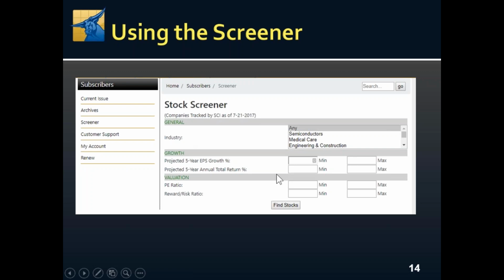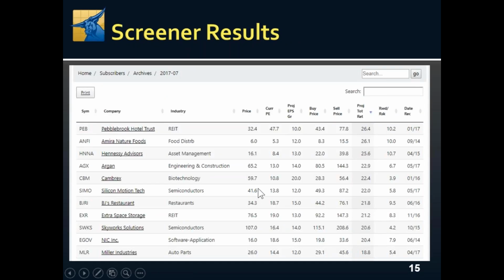So you can enter your criteria, click the Find Stocks button, and you'll see the results page that looks something like this. So as you go across, just as you might expect, you can click on any of these column headers at the top to resort the table.